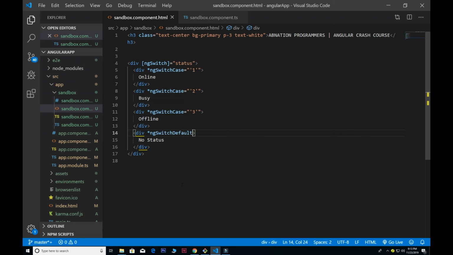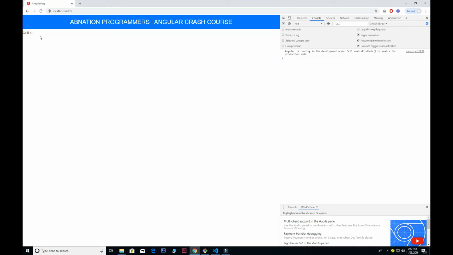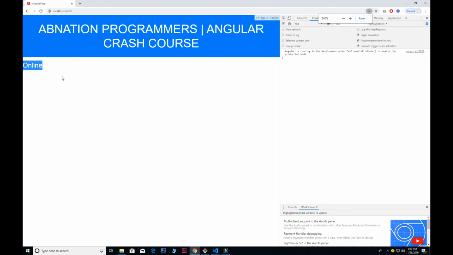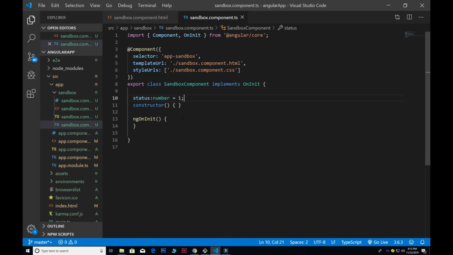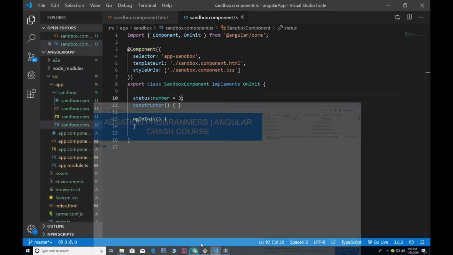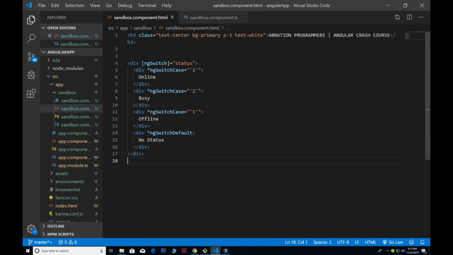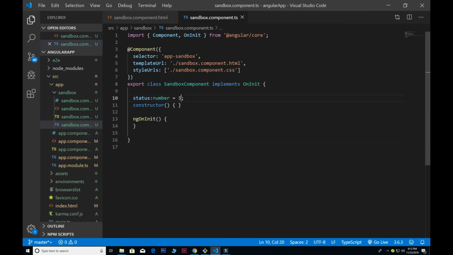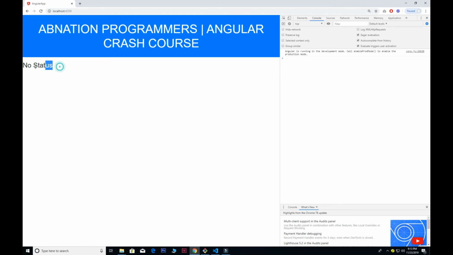All right. Now if I go back to my browser, you see the status is online. Let me zoom that out. All right, so that is online. Now if I give it the value of 3, let's suppose, you see that it's now offline. But in the case of no status, I can give it a value which is not inside our cases. So you see, we have no status.